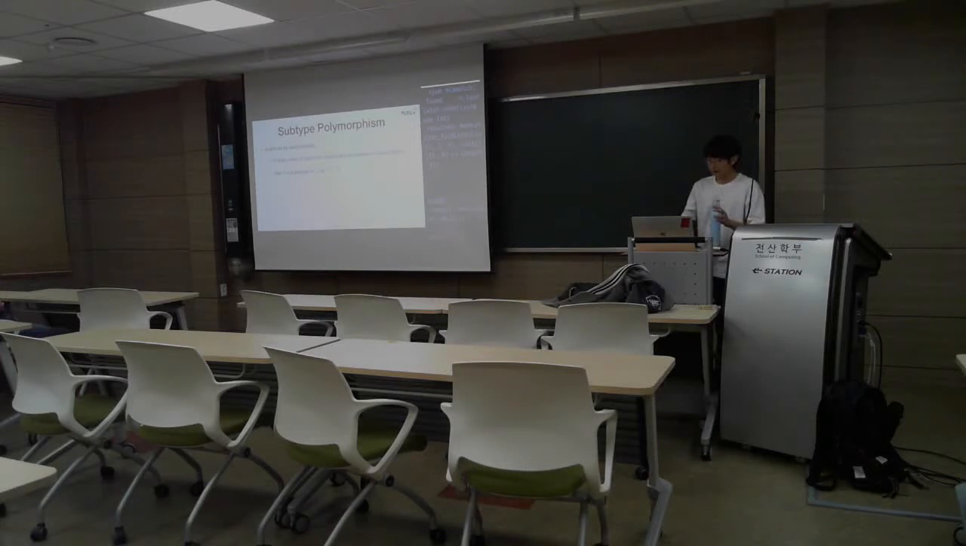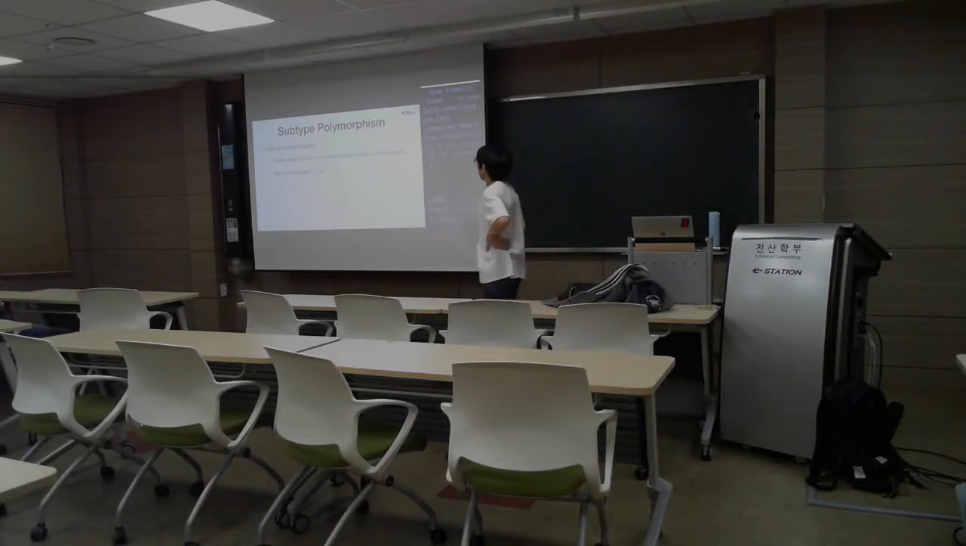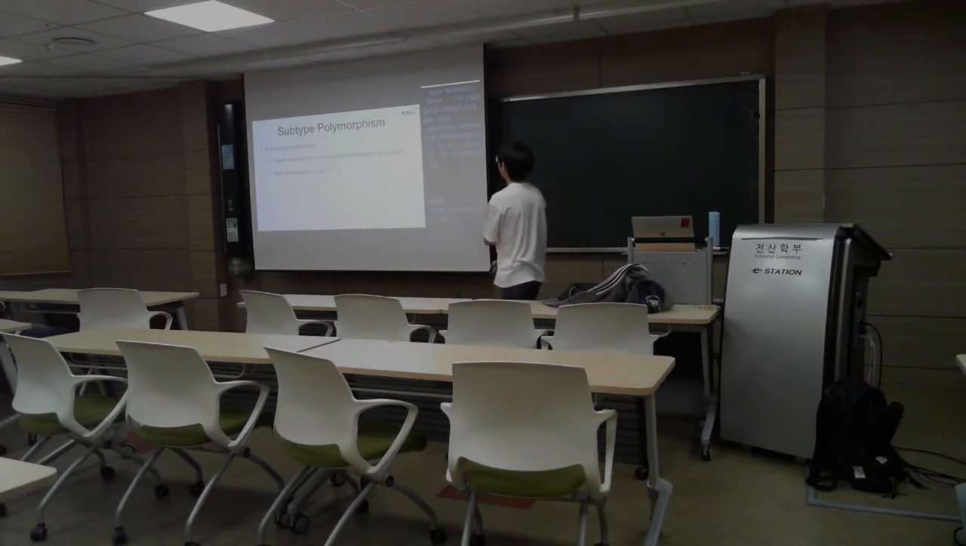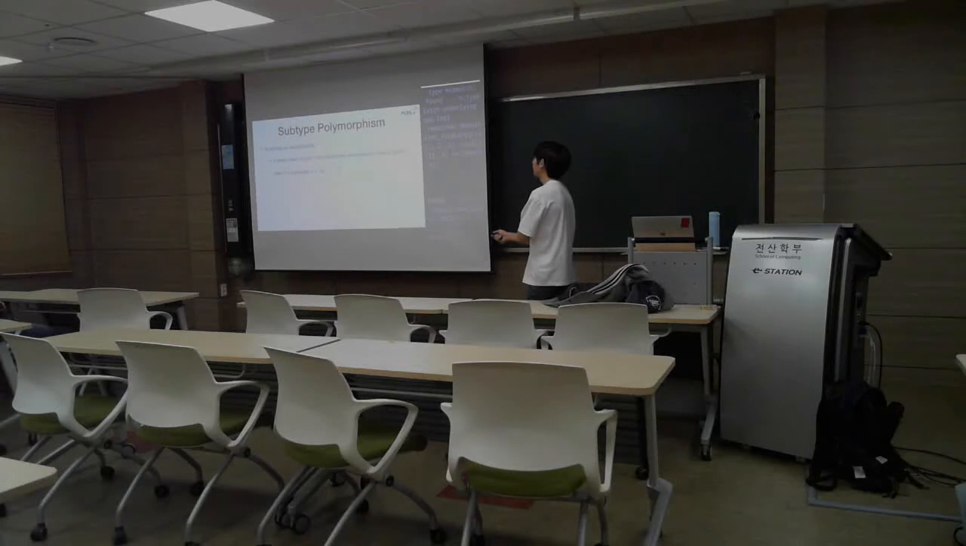Until now, we saw some examples of parametric polymorphism. However, from now on, we will deal with another type of polymorphism, which is subtype polymorphism. However, this is not the main topic, so I will explain this very briefly. Subtype polymorphism is defined by substitutability. If every value of type T can replace any occurrence of a value of type S, then T is a subtype of S.